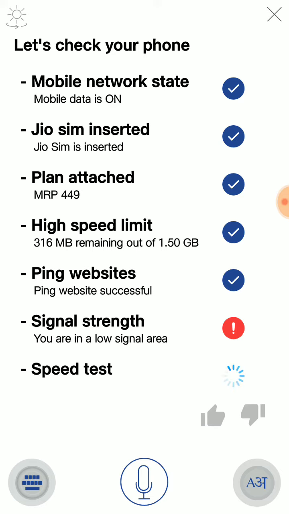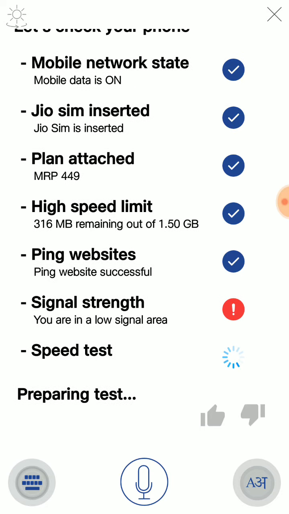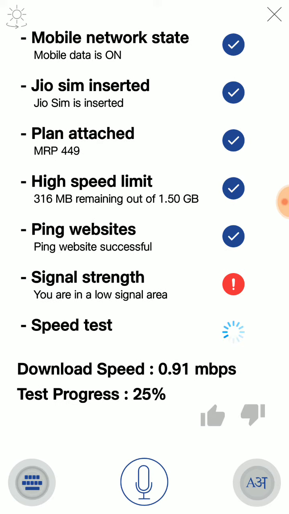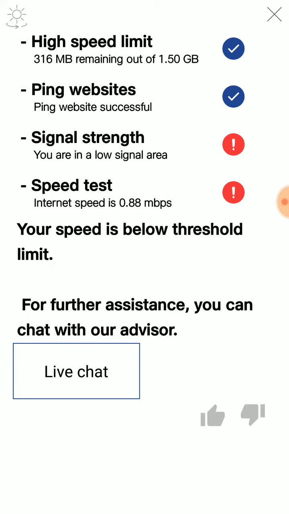Everything is okay, so signal strength is the issue. The mobile network state: mobile data is on, Jio SIM card inserted, plan high speed limit, everything is fine. Ping websites. Oh, signal strength. Here you can see the red mark that says you are in a low signal area. This is the issue, guys. In our area I'm getting less frequency. When I move to another area that has good frequency, there I get good internet speed.